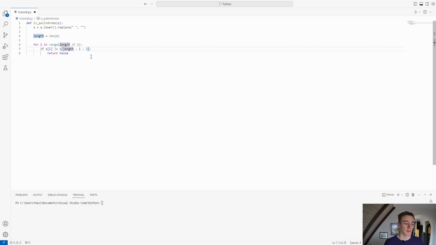And so to explain how this if statement works, imagine if i equals 0. Then s at index 0 is the first element of the string, and here we have length minus i, where i is 0, so we just say length minus 1, and length minus 1 is actually the last index because all lists start at index 0, therefore the last index is the length minus 1.